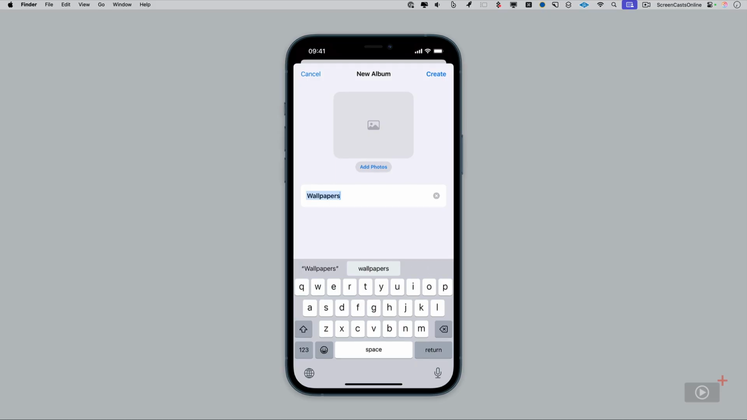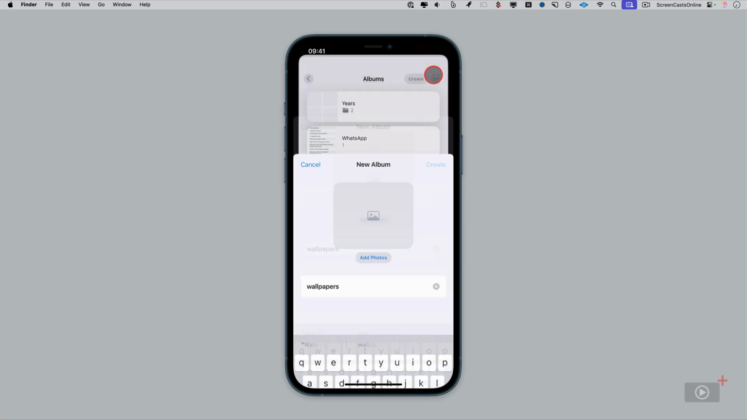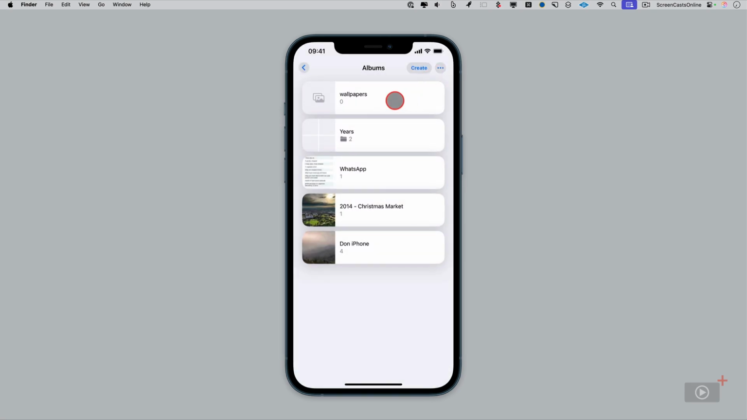Now I'm just going to stick to the one album, but you could create multiple albums for different types of wallpapers if you wanted to. But let me just go ahead and say Create for this one. And as you can see, there are no photos in there as of yet. Now, I could add them manually if I wanted to, but what I found the best thing to do is to create a shortcut that allows me to add wallpapers to this album, no matter which application I'm in.